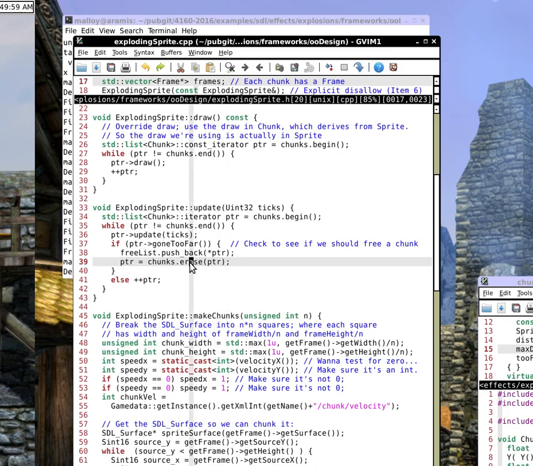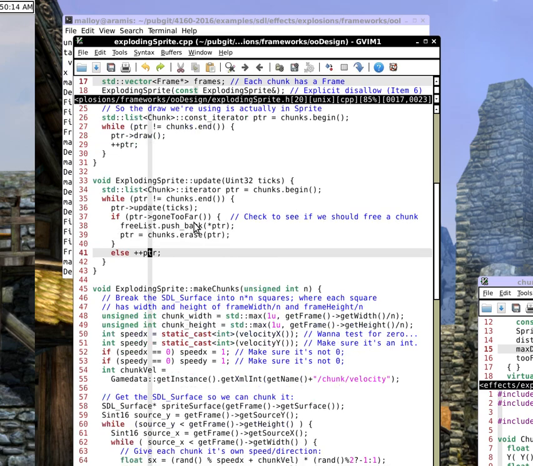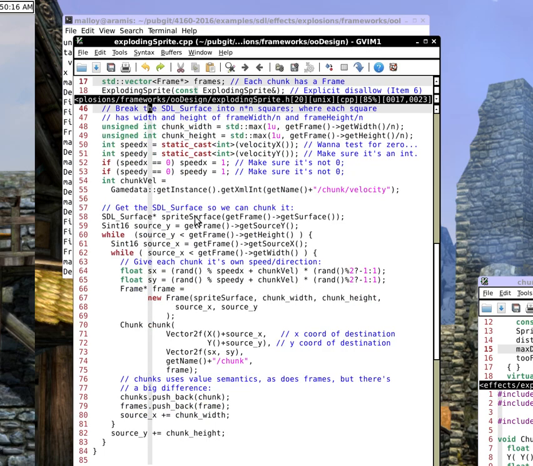Notice that I'm so careful about erasing. When you erase something from a list or vector, the iterator is invalid. However, this function will return an iterator that points to the next item in the list, so that's how I update my pointer if I erase. Otherwise, I simply increment it. So that's the draw and the update. And other than that, we just got to figure out how to make the chunks.